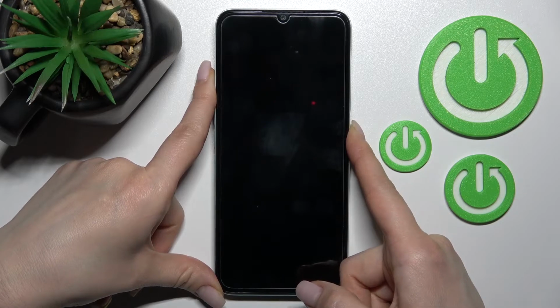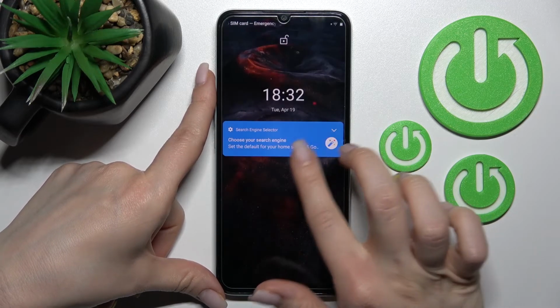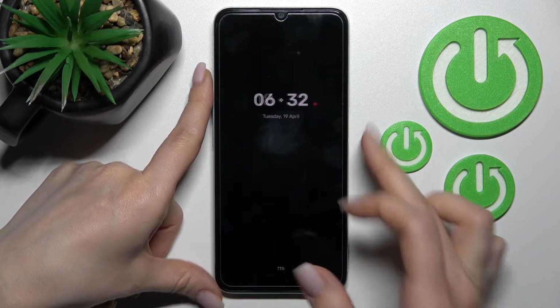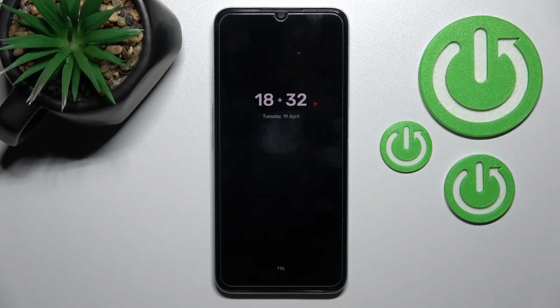So that's it. That's how to customize the always on display feature on our REALME C35.